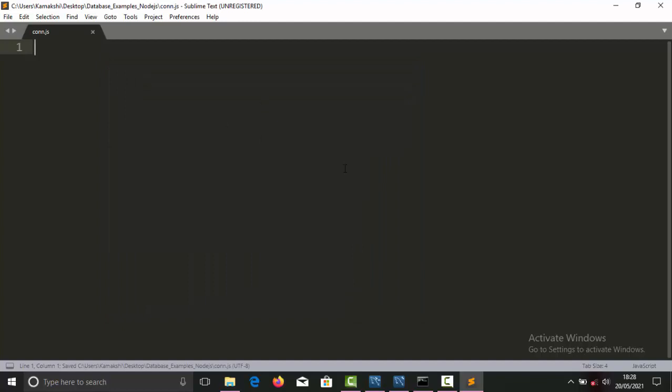Now the first thing which we need to include is the MySQL module. So just create a variable, and that variable will be treated as an object of this MySQL module. So we'll include it with the help of the require method.